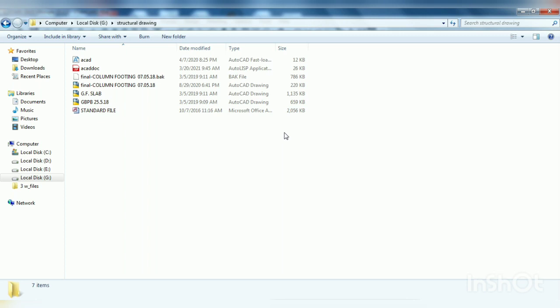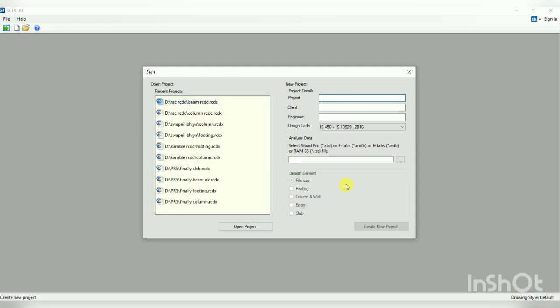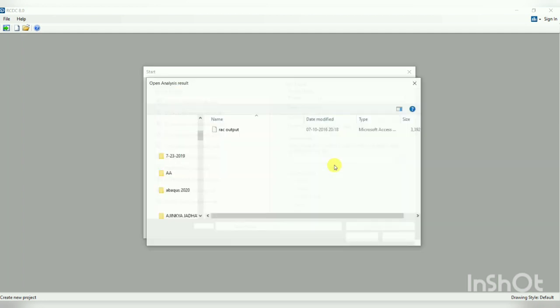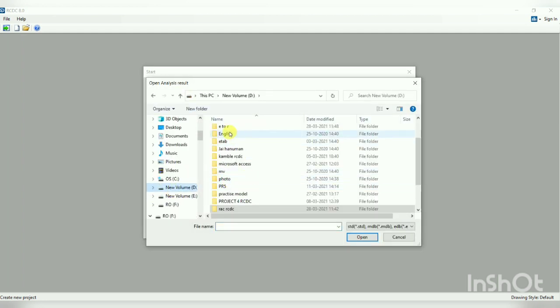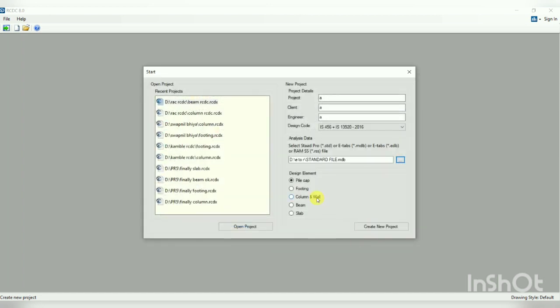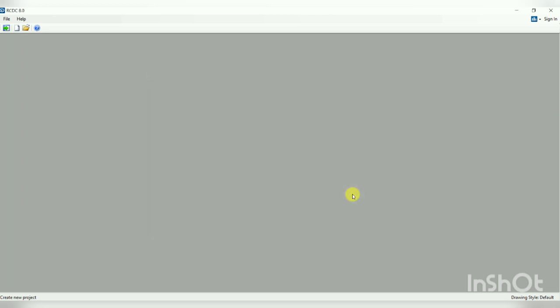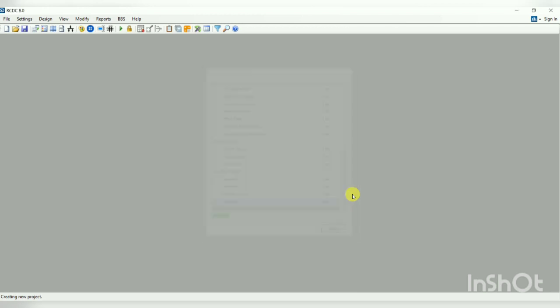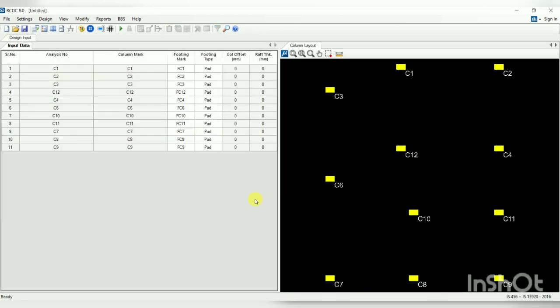First open the RCDC. Now give the name of client, engineer and details. Now come to this and select where you have saved that file. Select that file, click on open. Now suppose you have to design footing, so create new project. Okay, so this is the footing details.